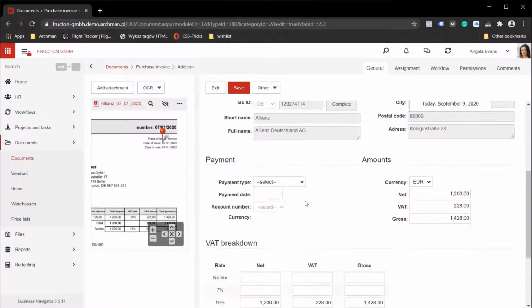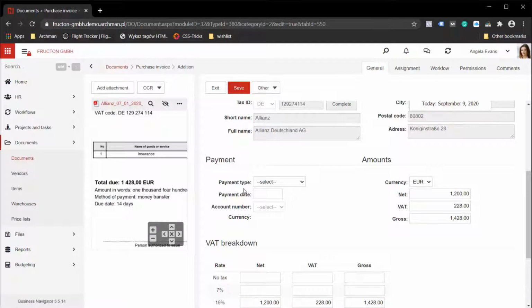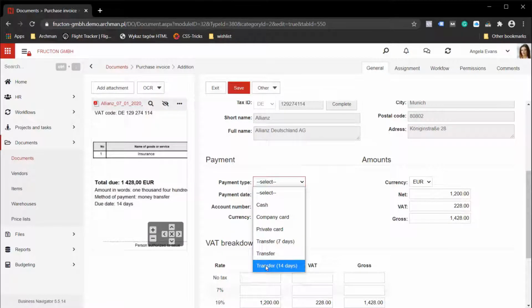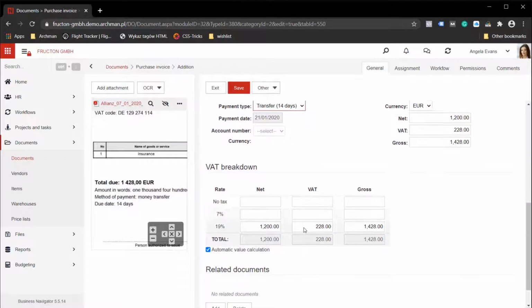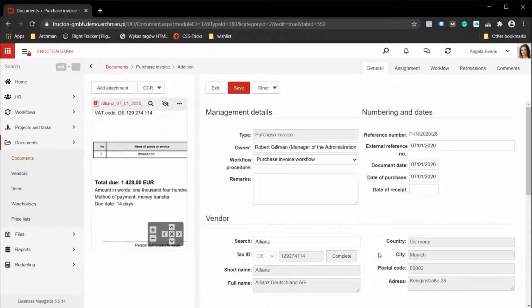The missing information is payment, so I'll scroll down and I see the 14 days. Let's click and select the transfer 14 days. That makes 21st of January 2020. The calculation was done automatically, so I basically don't need to change anything. And I will save the document.